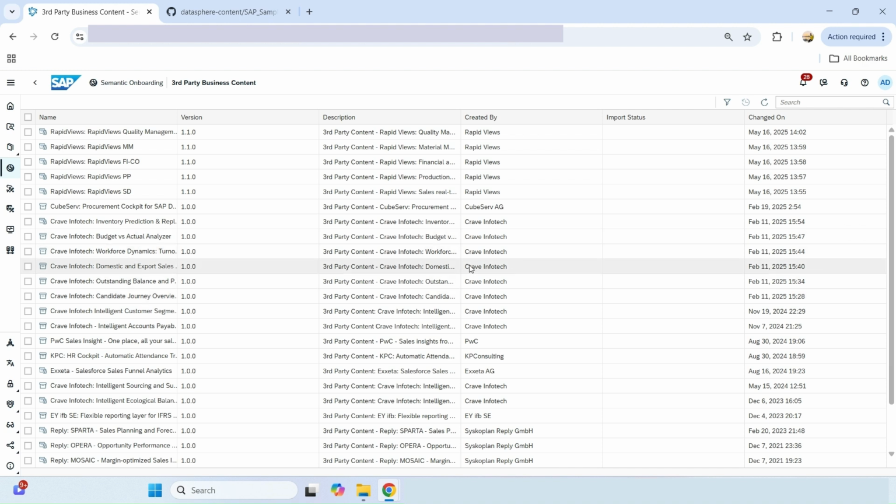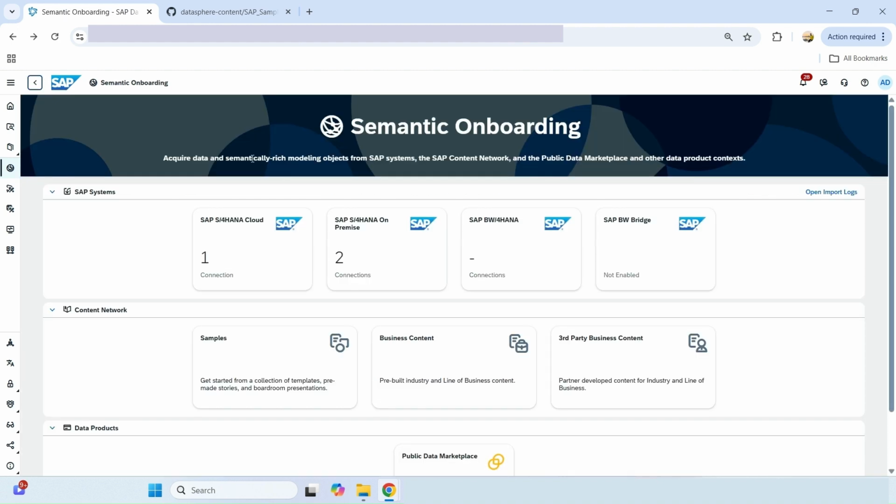But it again depends. For each business content, you need to clearly read whatever is written or provided in the details, like what the prerequisites are and what sort of connections you need. Many times you will install everything and then it will not work because it is compatible with a certain kind of connection. So you need to be very clear on that. As a training or learning purpose, we will start with the samples.